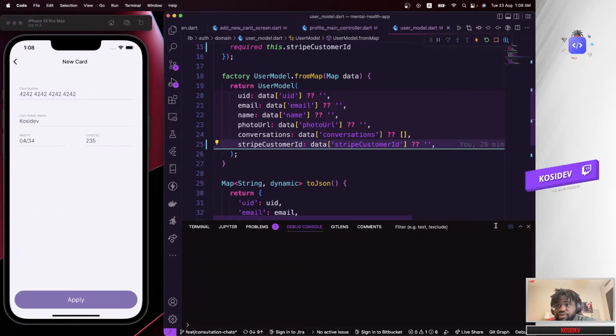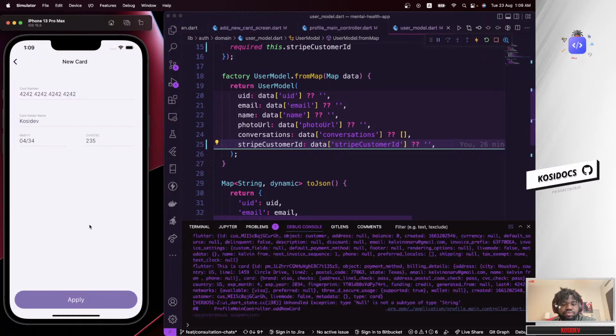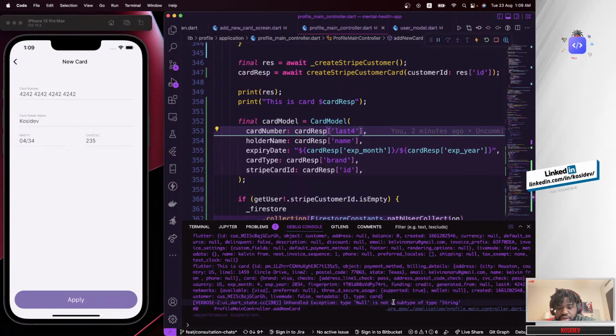Just go ahead and remove this. Okay, looks like it worked, except we had an issue. So right somewhere here. So no, it's not a subtype of type string.